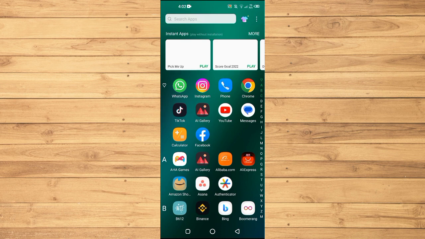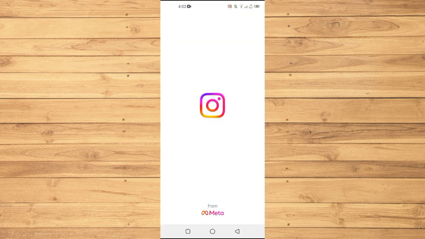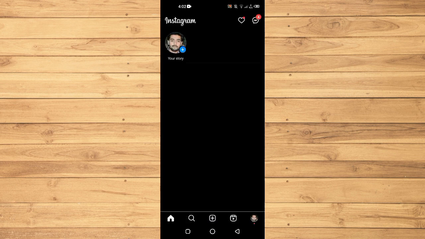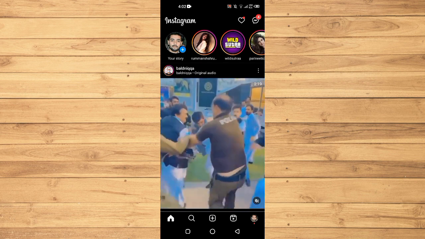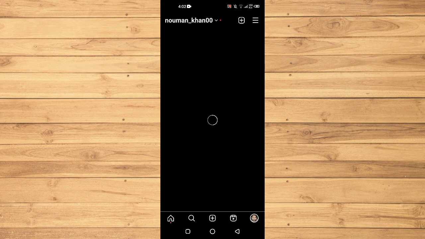So first of all, make sure that your Instagram application is up to date. Just go to the Play Store and Apple App Store and update your Instagram application, and then you just have to open up your Instagram application on your Android and iOS. And then you will go into your profile here, okay, and this will open up your Instagram profile.